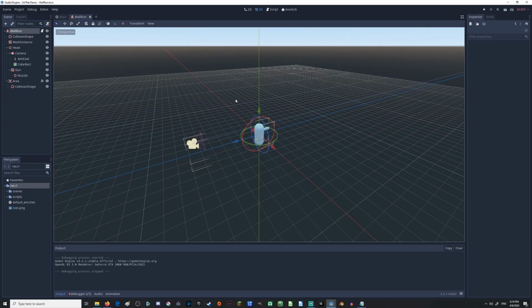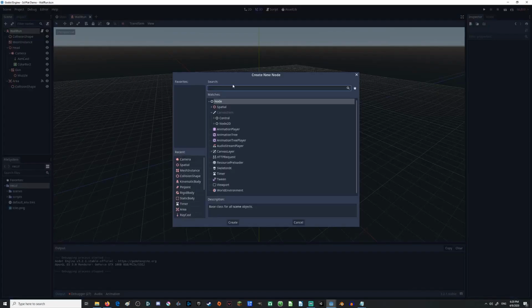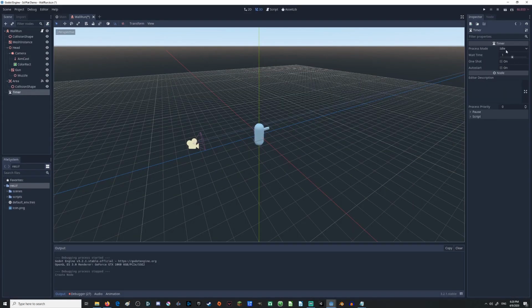To do this, we're going to go back to our character scene. We're going to right-click on wall run, and we're going to add a child node. And we're going to add a timer node. Click on timer, and on the right in the properties, set the wait time to how long you want your character to be able to run on walls. In this case, I'm just going to give it 2.5 seconds, and we're going to enable one shot. Then we're going to click on the node tab.